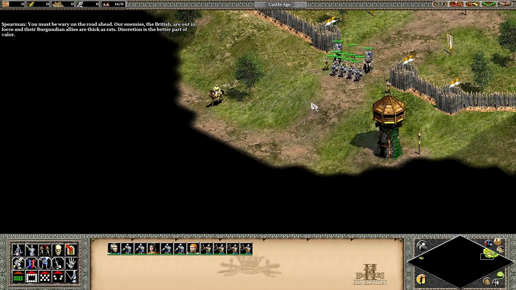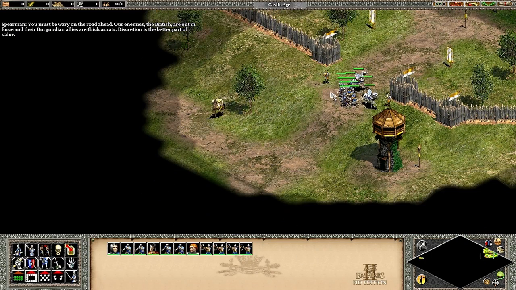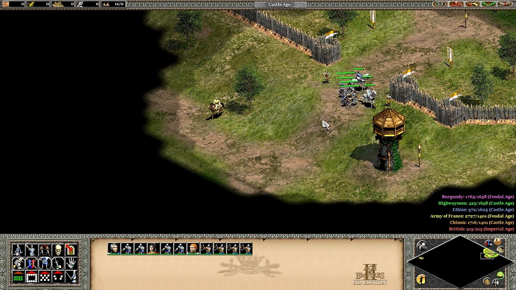You must be wary on the road ahead. Our enemies, the British, are out in force, and their Burgundian allies are thick as rats. Discretion is the better part of valor.